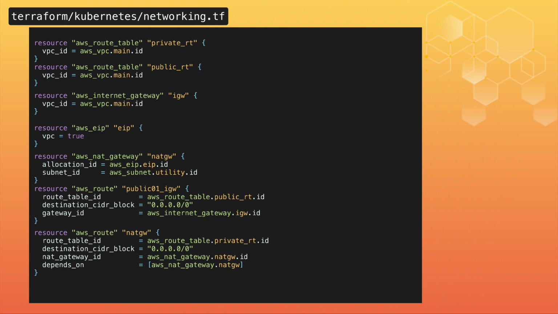We need just one extra step here, which instructs Terraform not to start configuring this route unless the NAT Gateway is up and running. The reason is that the NAT Gateway takes a considerably longer time to deploy, and we need to ensure that it is there when the route is created. Otherwise, the procedure may fail.